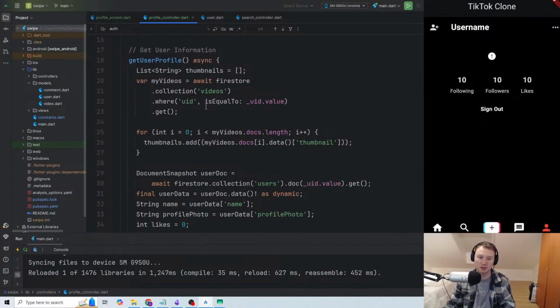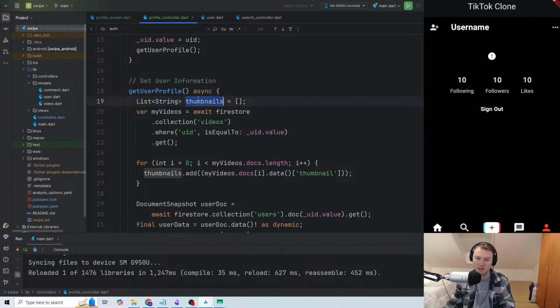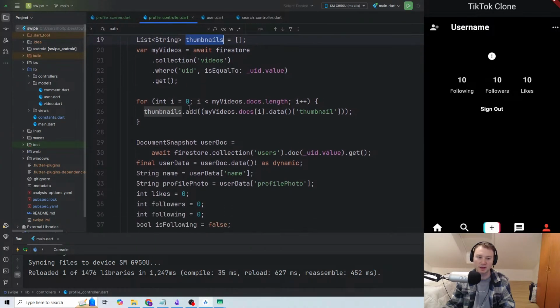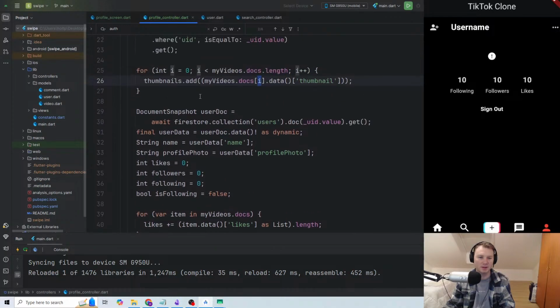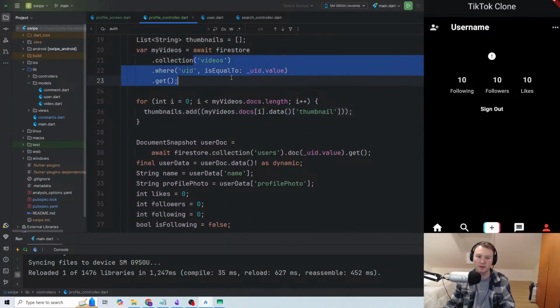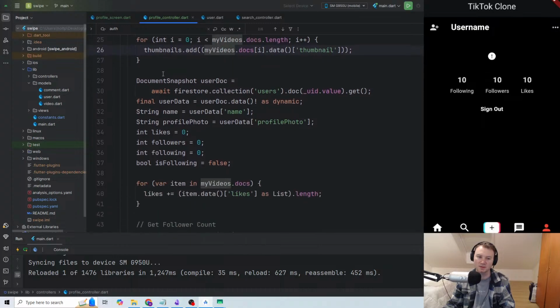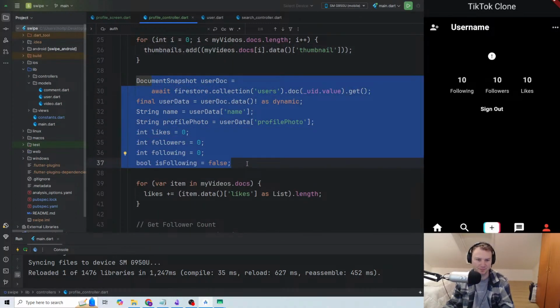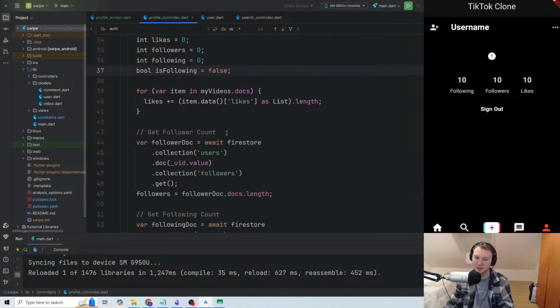And that's this whole function right here. So what this is doing is it's pulling all the thumbnails of the videos, turning that into a list. Videos docs length, thumbnails add. So this is adding the video thumbnails. So once you pull the videos, then you just get the thumbnails from that. We created a ton of variables that we're going to establish for the user.